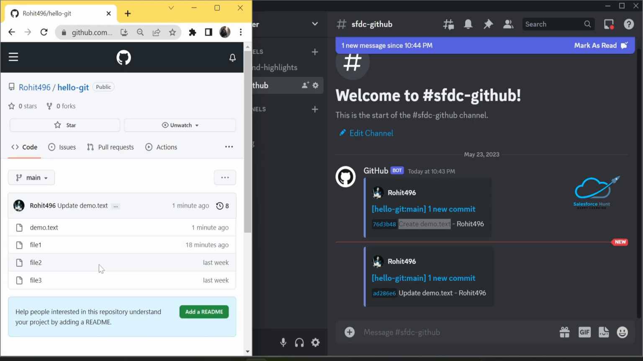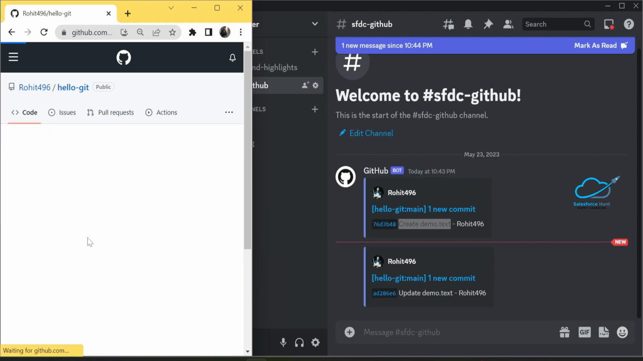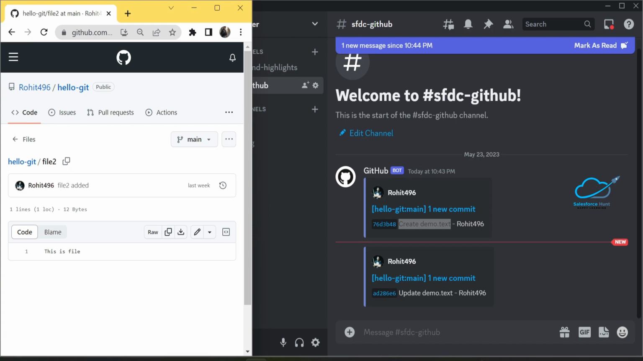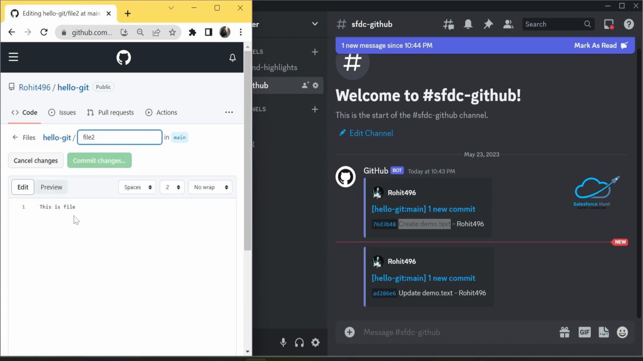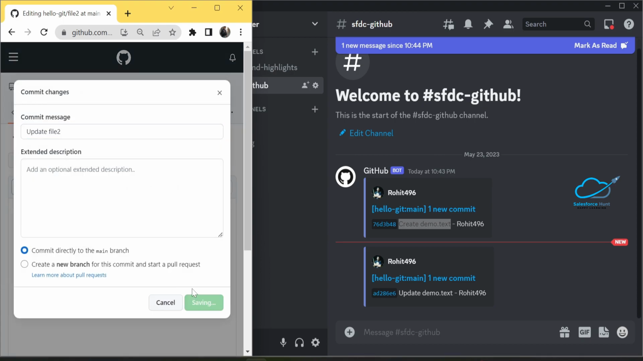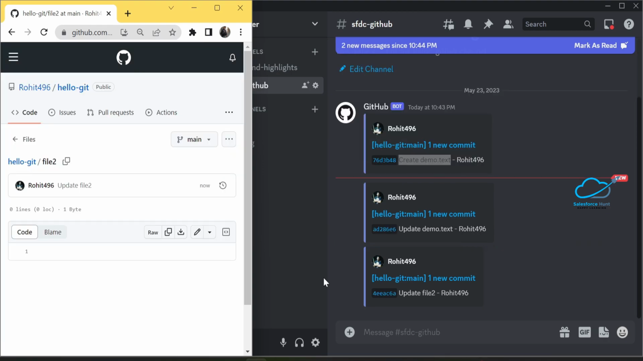So let me modify another file. Previously you can see demo.txt, right? So let me modify this file too, and let's see what happens. Let's say I want to remove this line. So just click on edit on this file, remove it, and just click on commit changes. And now immediately you can see the updated file too. And this is the commit ID. So you can easily recognize it, and you can check this notification from GitHub in your Discord. So this is very useful.